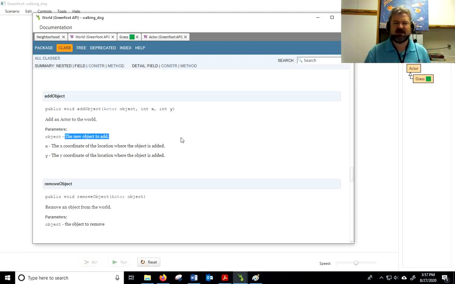Notice it says you have to add an actor, but I'm trying to add grass. Is that going to be a problem? Well, look at my subclass here. Grass is a subclass of actor, which means grass is an actor. And they always want to give you the option to add things in the most general way possible. For example, if I said you can add shapes, but it has to be a rectangle, would that mean you could add a square? Of course you can, because a square is a rectangle, right?